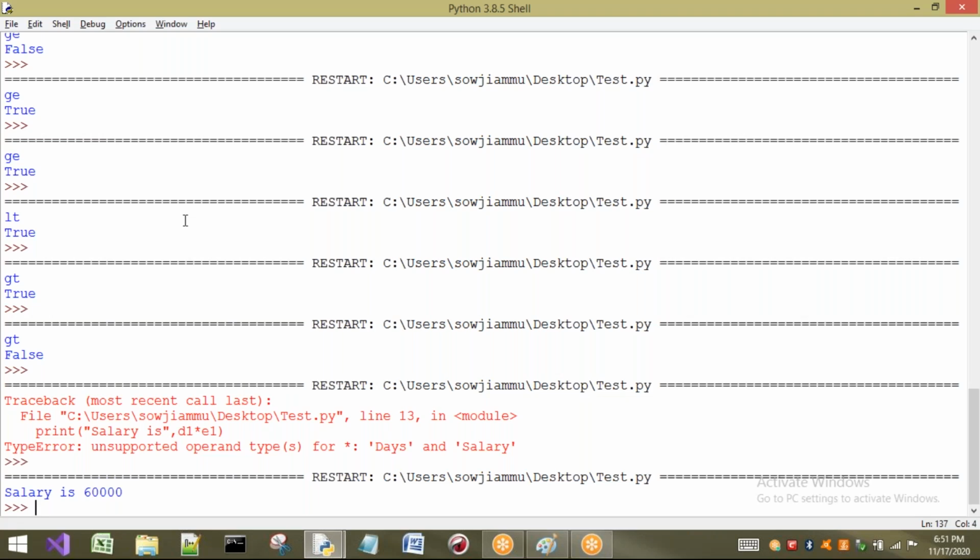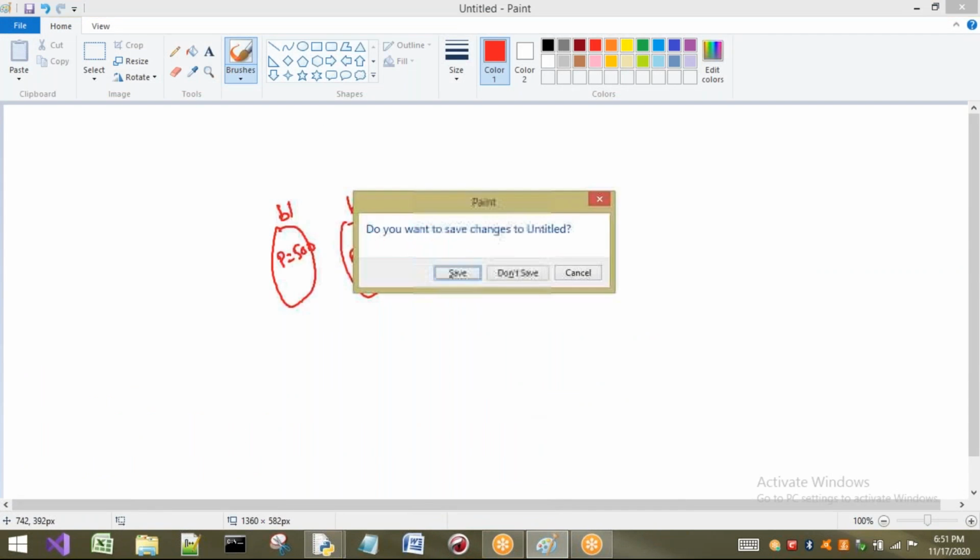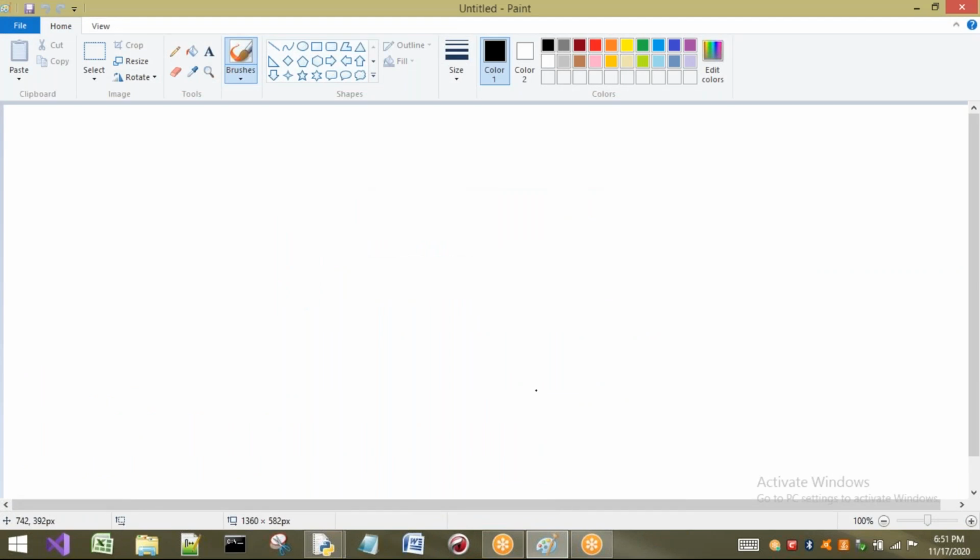Now let us go to the next concept, that is method overloading. Till now we have seen the concept of operator overloading. Now I want to show you about method overloading. It's a very important concept. So before going to method overloading, I will explain some concepts regarding method overloading.